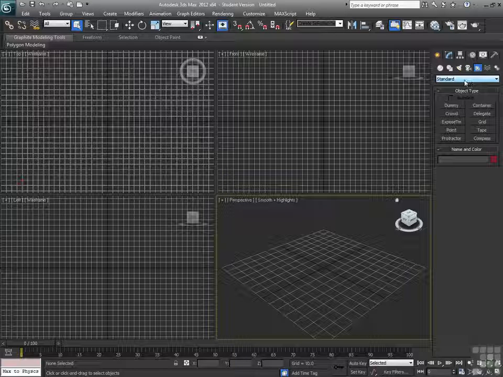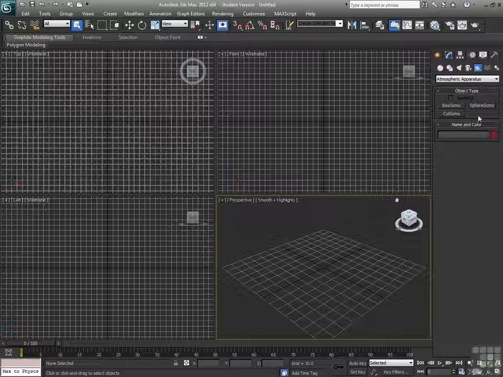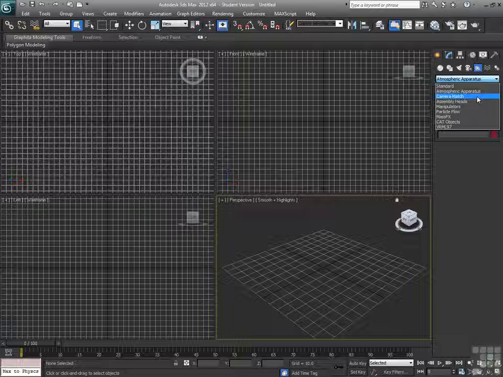Helper objects, our standard helper objects, have things like dummy objects and point helpers that we'll be using later on. We also have crowd helpers, containers, grids, tape measures, compasses, protractors, all kinds of different stuff for helping you understand what's going on within your scene. We also have things like atmospheric apparatus, which are great for containing elements like fire and smoke, fog, good stuff like that. The camera match utility we'll be getting into later.